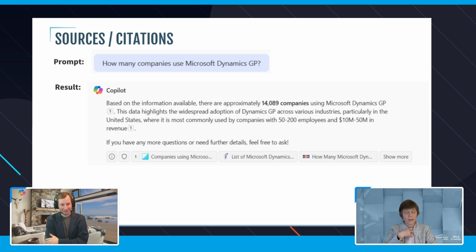As a person, it would take an entire team of people to find out, or at least one person an entire day, going through websites, trying to find that revenue number that's referenced, the number of employees that's referenced, the number of companies. It's simply not possible with other competing priorities. Have Copilot do that part for you. Then you can determine, 14,000 companies, 50 to 200 employees.